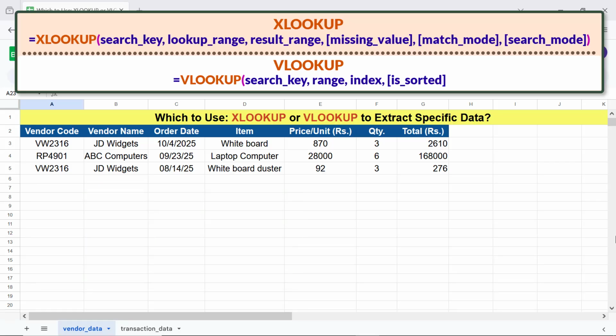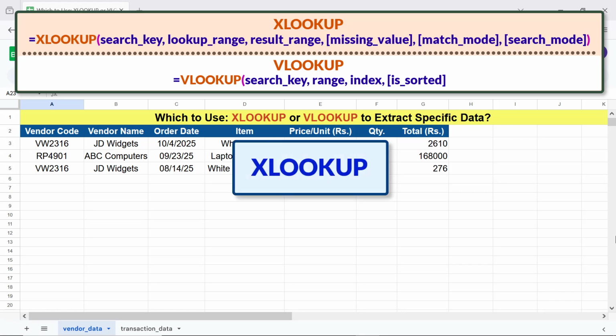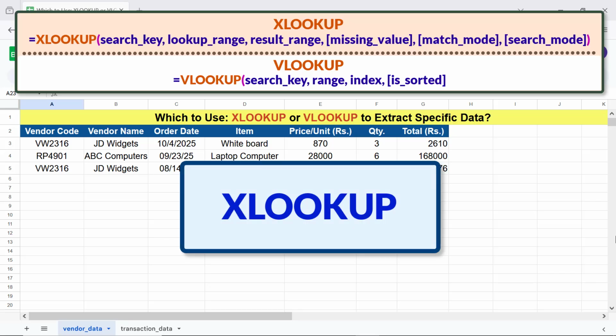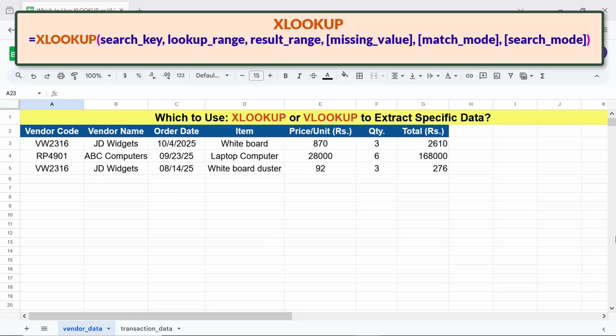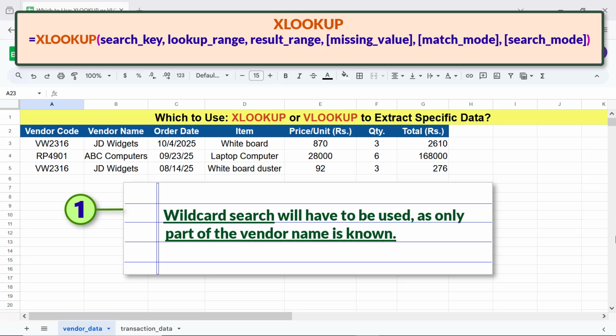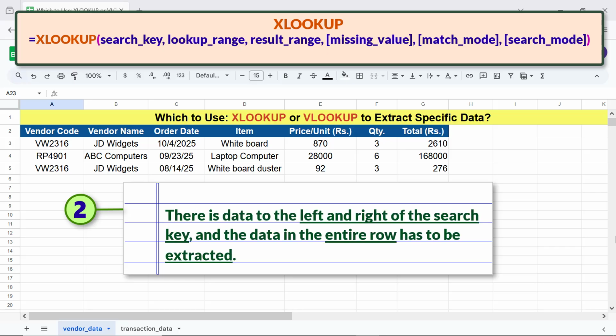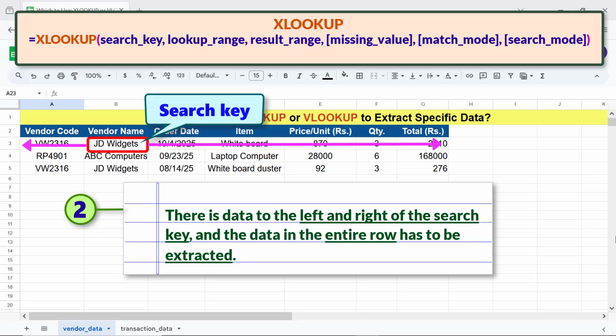Moving forward, the question is whether to use XLOOKUP or VLOOKUP. The answer is XLOOKUP. The reasons are: wildcard search will have to be used, as only part of the vendor name is known. There is data to the left and right of the search key, and the data in the entire row has to be extracted.